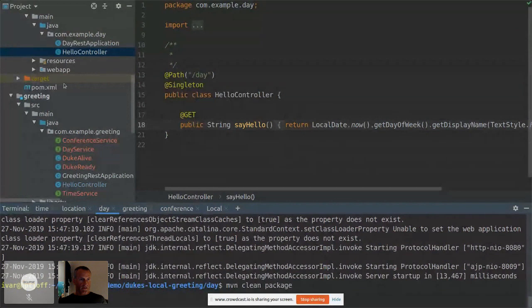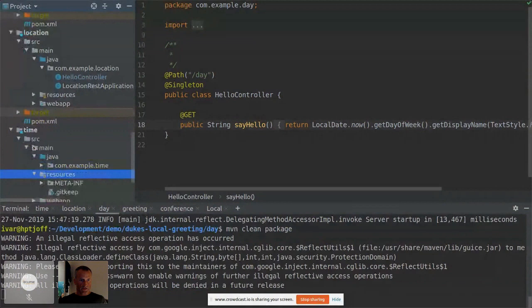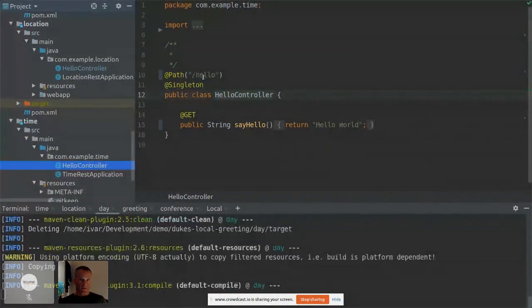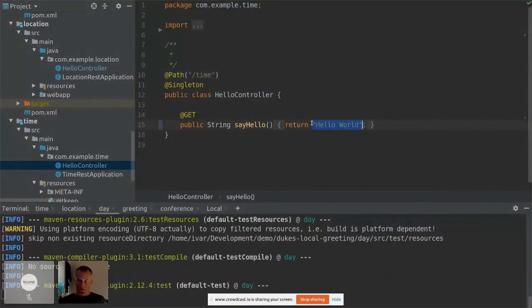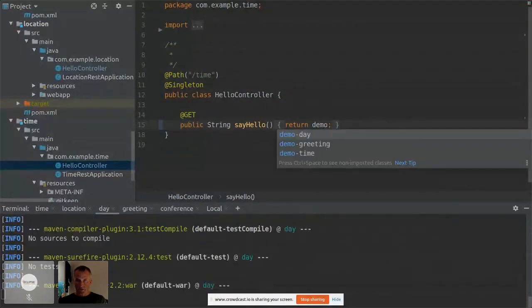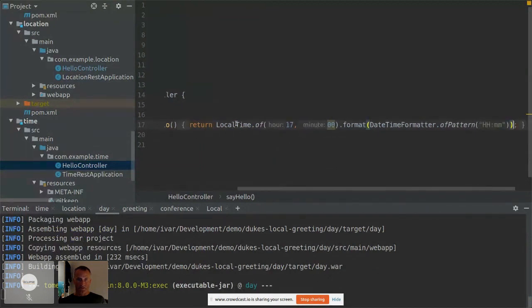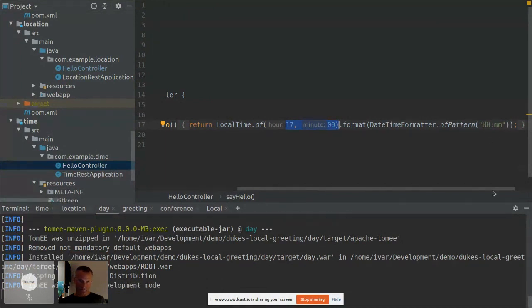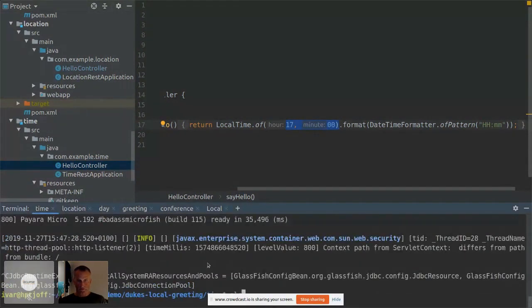And while it's compiling, let's look at the time service. This one is also exactly the same as it would be when you download it from the starter. So let's change the endpoint to time, and this one should return the current time. Or not the current time, it says that it's going to use the local time of 5 p.m. Just write it as hours colon minutes. So we've implemented the services.